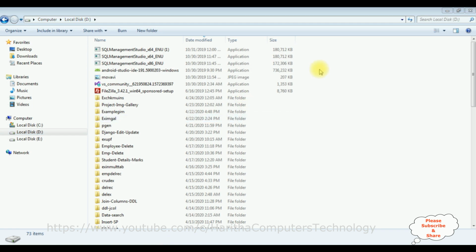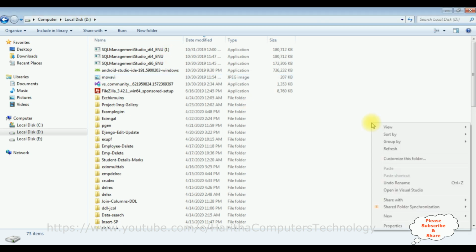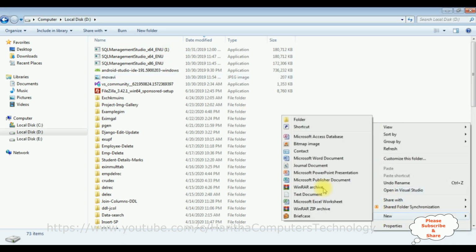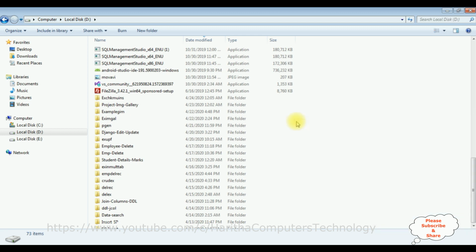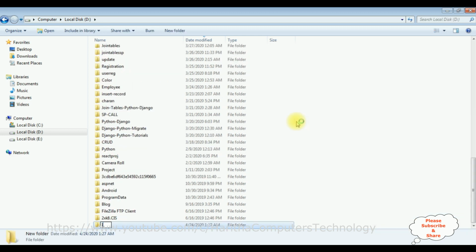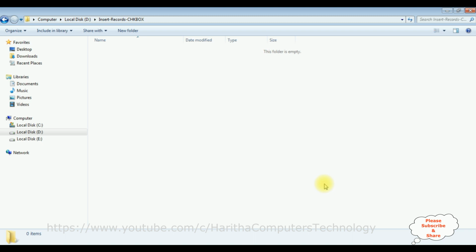Before creating a Django application, first we'll create a new folder in this local disk D drive. Right click the mouse. I'm selecting new and folder. And the folder name is insert records checkbox. Let's browse this folder. Right now this folder is empty.